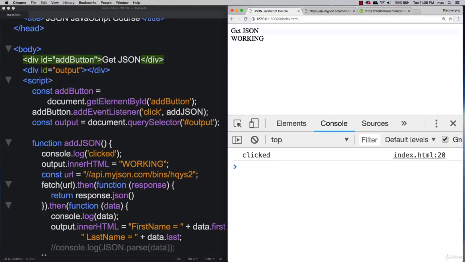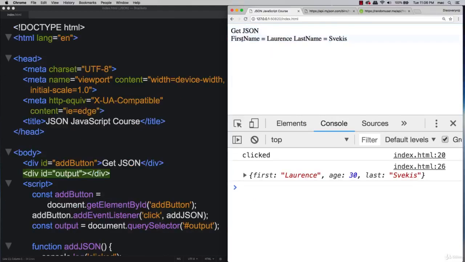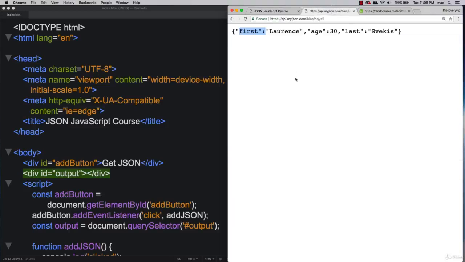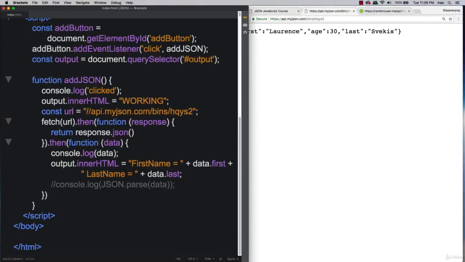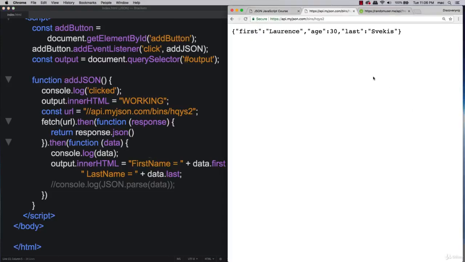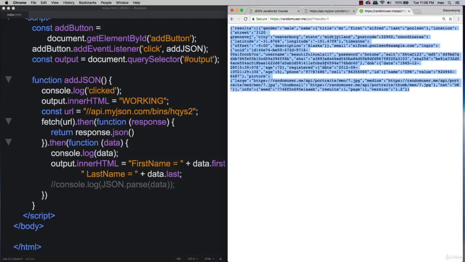So let's try that out. Click, and there we go. So we've got first name, last name being populated from this JSON file. So it's as easy as that to make your AJAX request, return back some content, and then output that content into your HTML. We want to actually do something a little bit more complex coming up in the next lesson. So the exercise is going to be using an API.